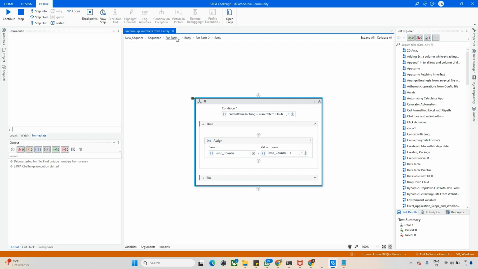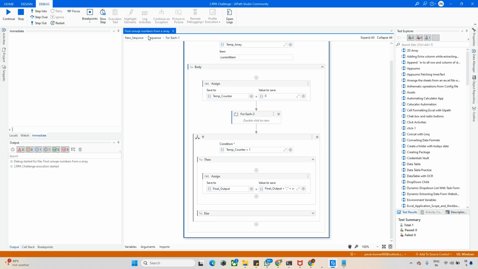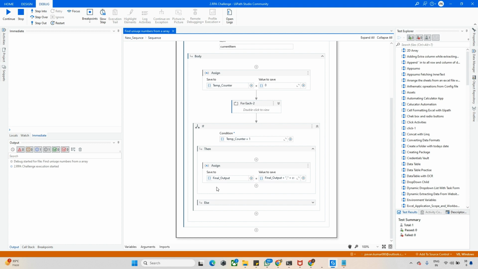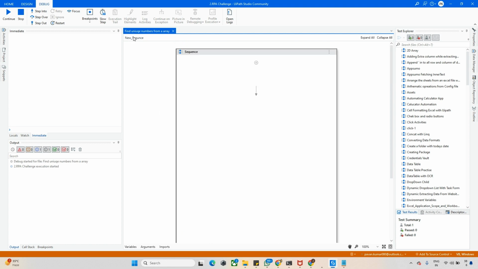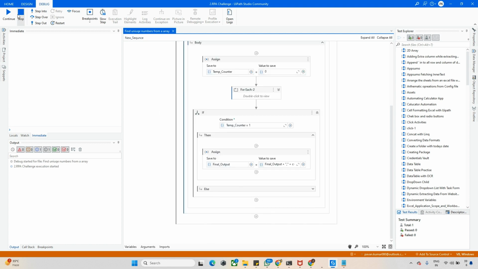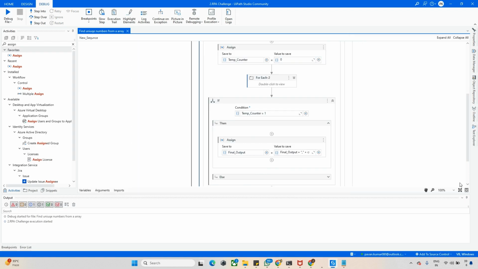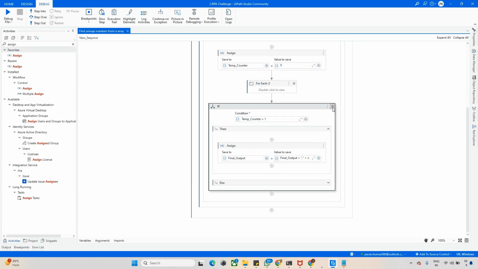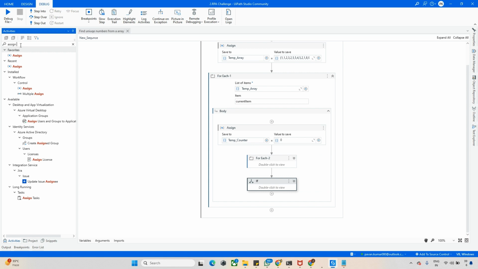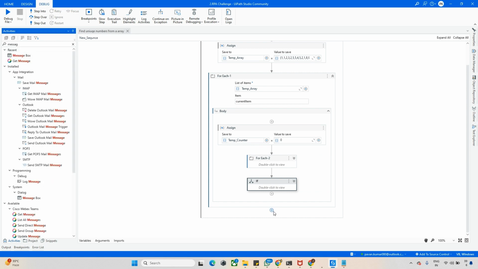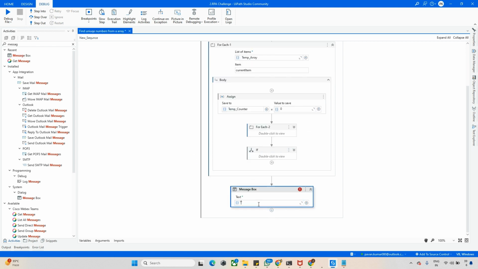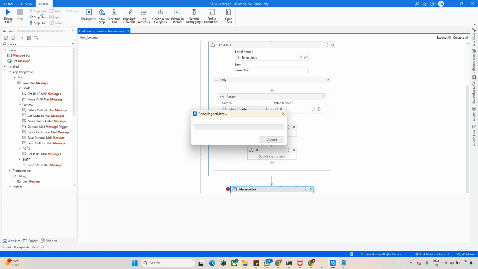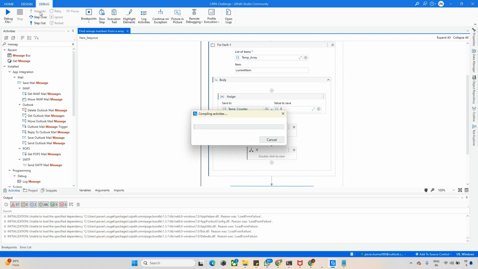I will go one step back here and put the breakpoint. Let me go one more step back. Okay, I will stop this and run again, and after this I will keep one message box here. So, just update and check. I will show the output in the Immediate panel window. So I'm running this end to end.